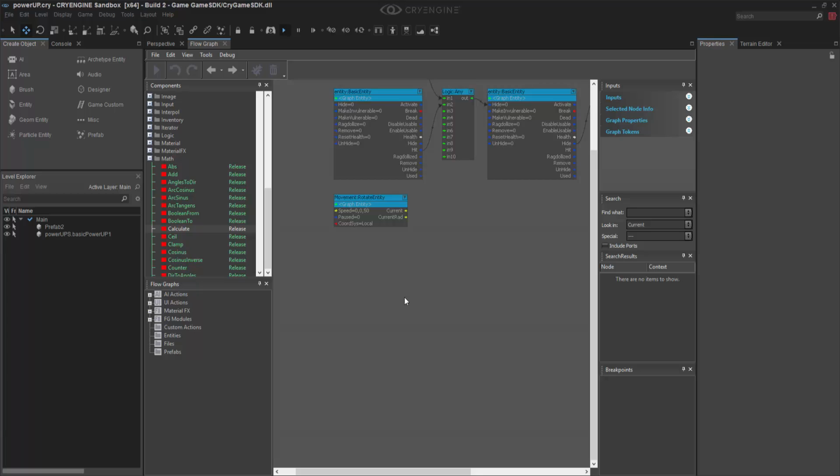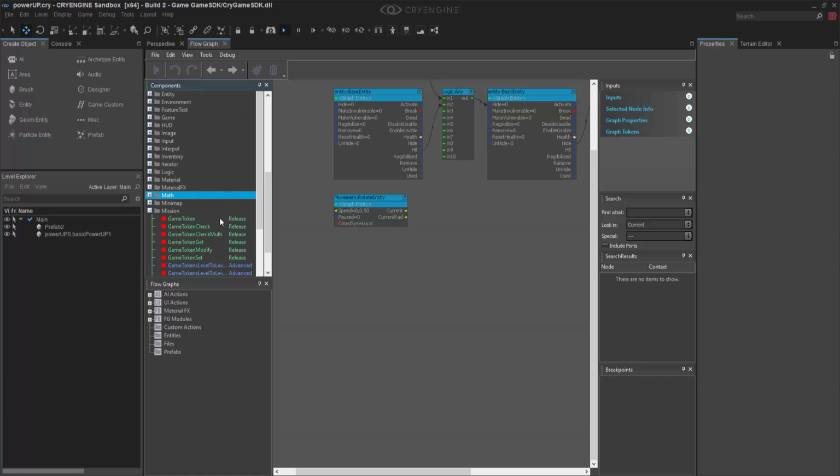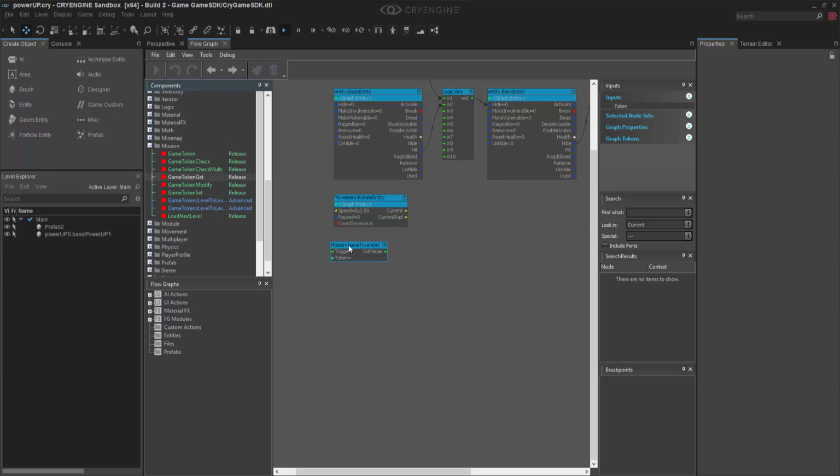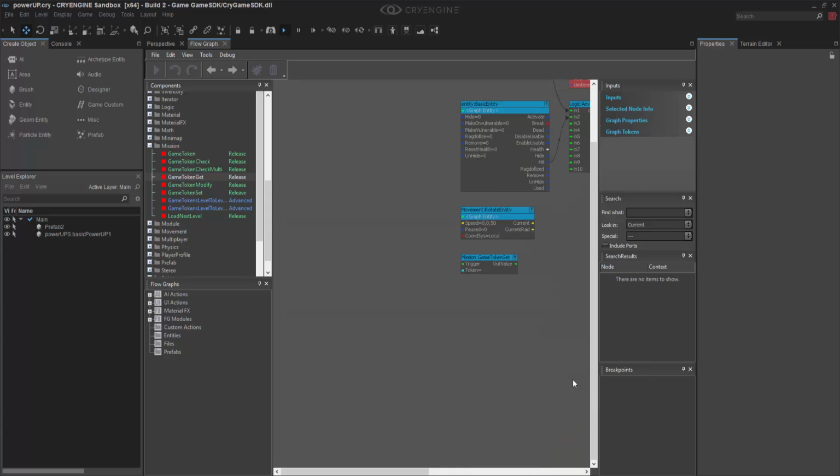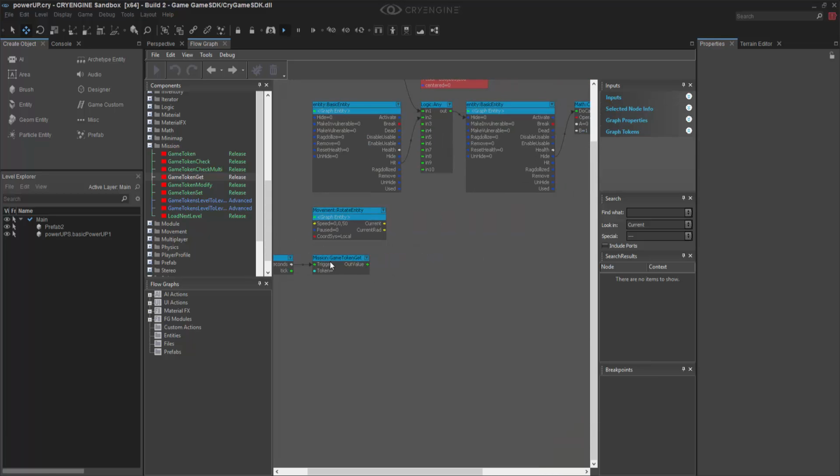The next thing that we want to do is get the game token, so we can see if it's actually incrementing. Shrink this up so we can get the game token. And we need to trigger this. What we'll do is right click and go to time, and we'll trigger this every second. We don't want to do it every tick, but every second's fine.